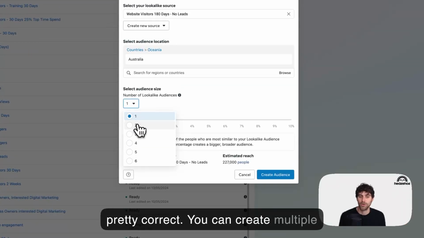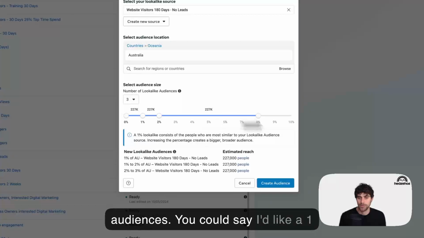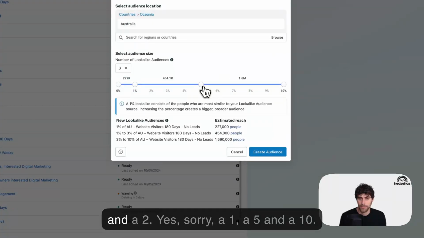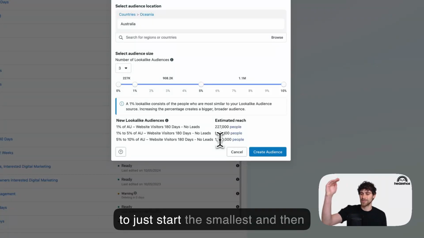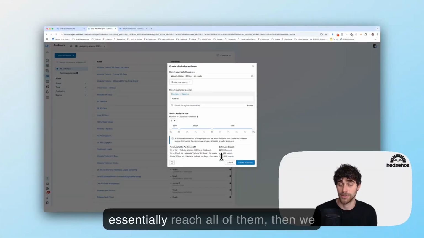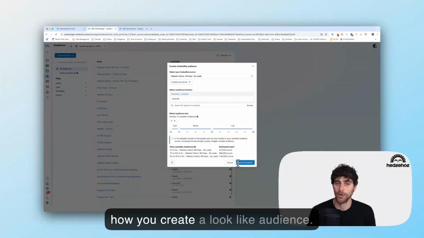You can create multiple audiences. So you could say I'd like a 1 and a 2. You could say I'd like a 1, 2, and a 10, or a 1, 5. Yes, sorry, a 1, a 5, and a 10. You can create multiple audiences, so you can see those sizes here. We like to just start the smallest, and then once we saturate that audience and essentially reach all of them, then we can move to the larger ones. And that's how you create a lookalike audience.